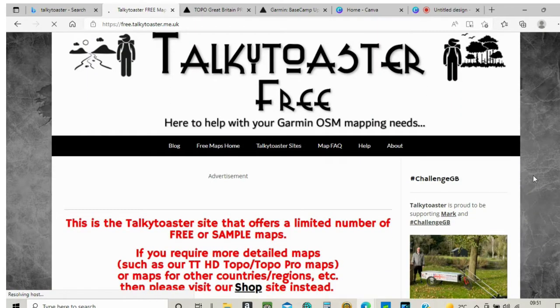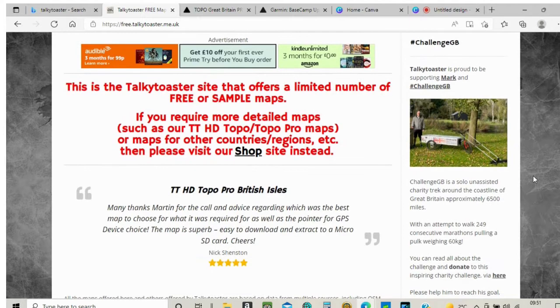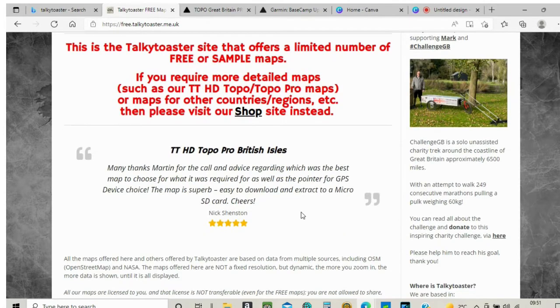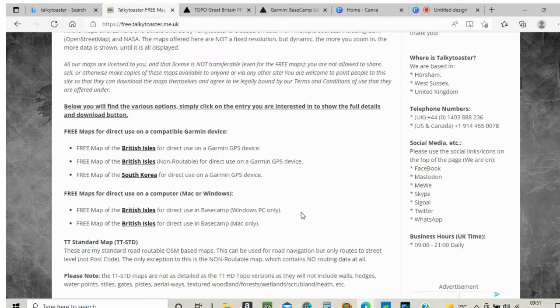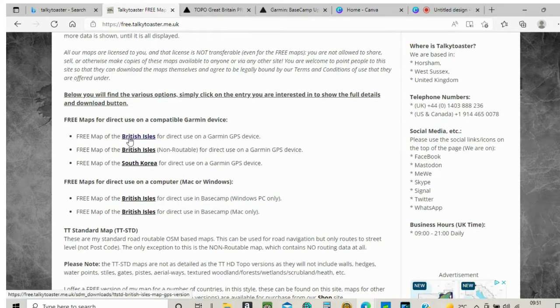You'll be redirected to this page. Scroll down and you've got the free mapping options here. So you get all of the British Isles for use on your Garmin GPS device, or here all of the British Isles for direct use in Basecamp. This is the one that we want, so click on here.